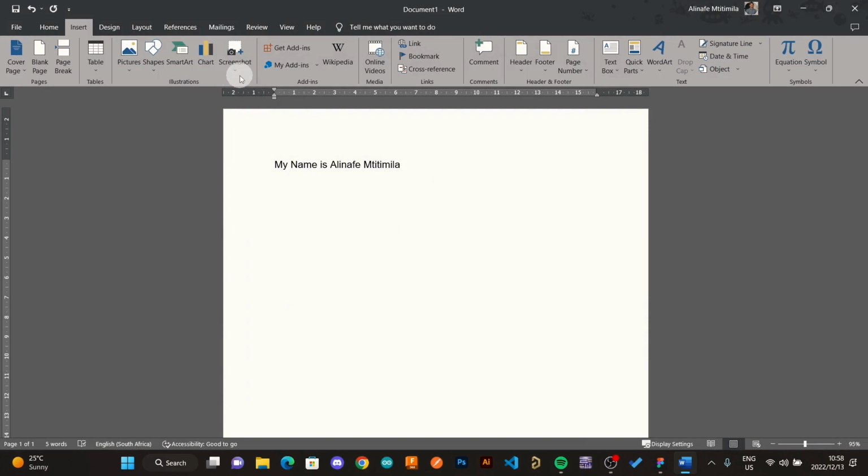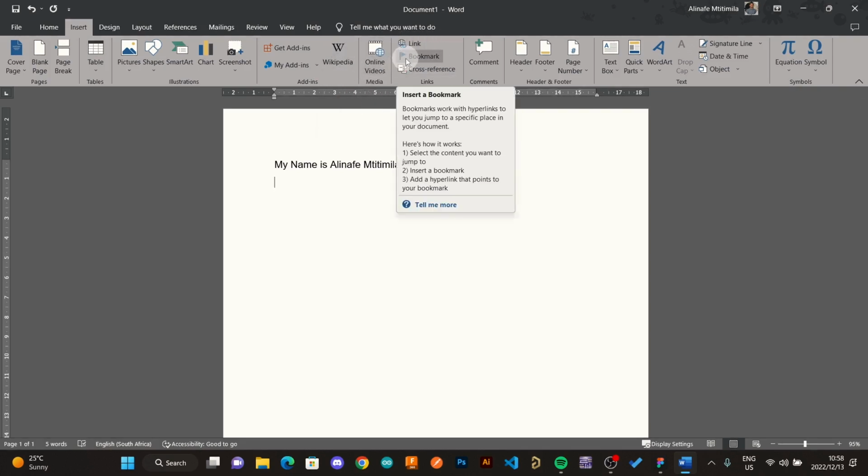So Microsoft Word has got nice features, cool features, I'm telling you. You can also screenshot a file or a document or a software and put the picture in here. And also you can put add-ons. We have our add-ons here. But the default add-on is Wikipedia. You can put a quote from Wikipedia. You can also insert or run videos or links or bookmarks or cross-referencing.